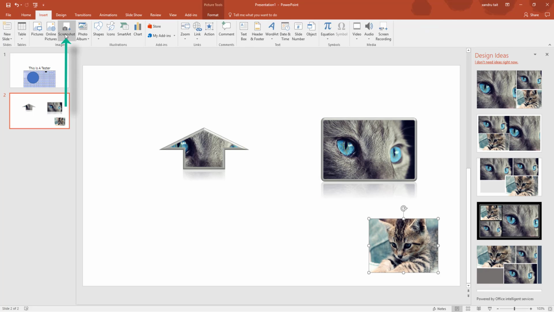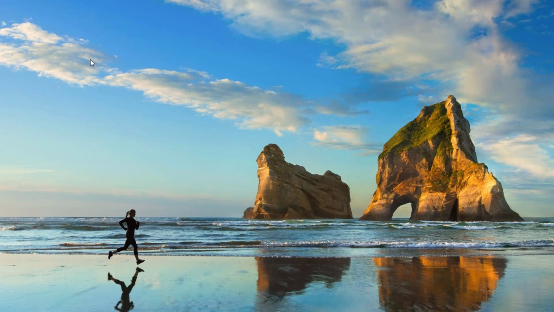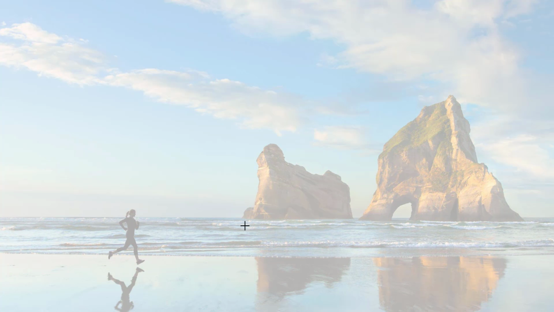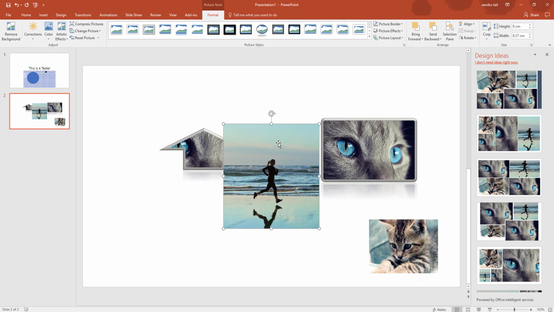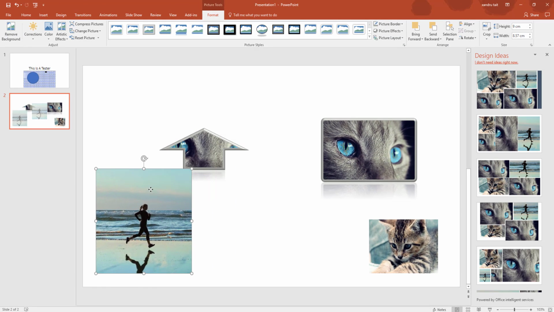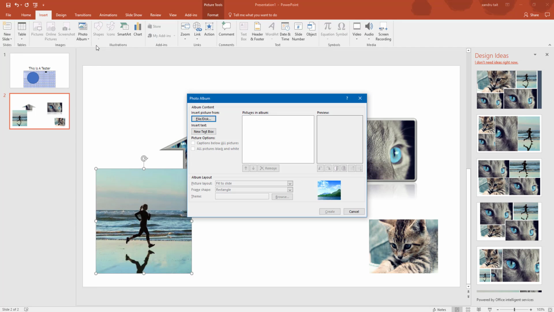Also, you've got screenshots. So you can take a screenshot of whatever you're looking at. So I'm going to click screenshot, screen clipping. I'm going to take a screenshot of anything. Let's have a look at that woman running. And it adds it straight into your presentation for you. And again, you can edit it with the format option at the top. You can add your own photo album. What this does is, if you've got pictures, it will do a kind of template for you to create your own photo album.